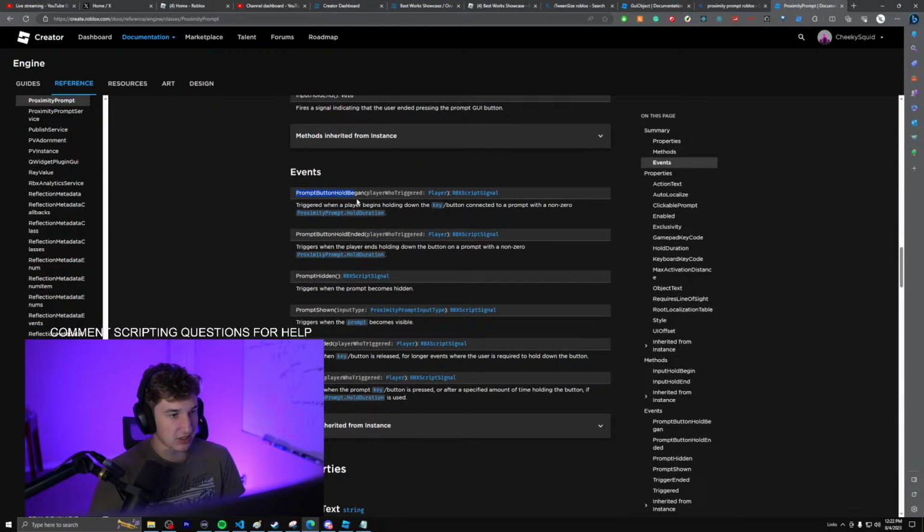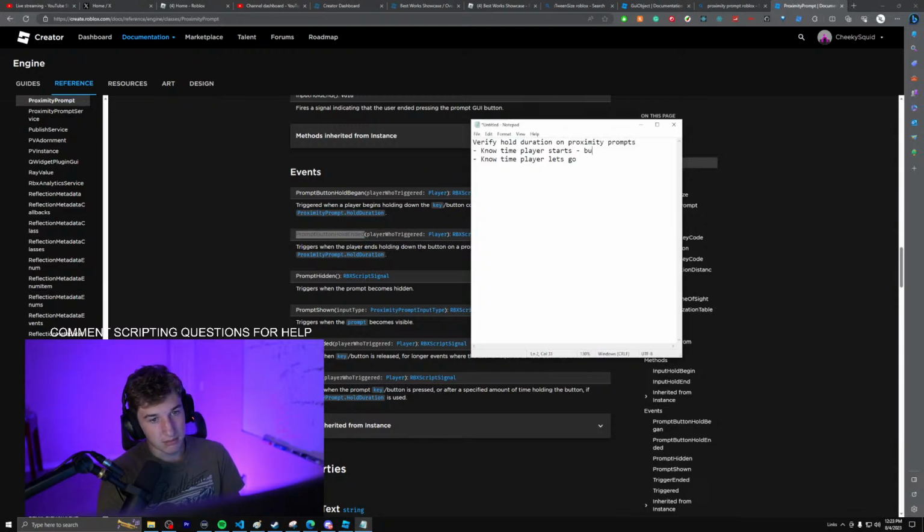All right, so I see these two things. Prompt button hold began and prompt button hold ended. So I know I can use button hold began, button hold ended. What I can then do is I can have two remote events. Event 1 equals player began prompt. Event 2 equals player completed prompt.